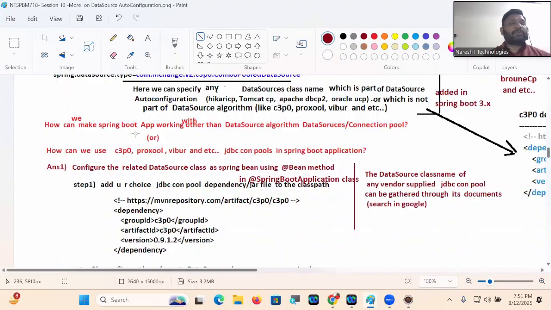How can we make a Spring Boot application work with a certain algorithm or connection pool? How can we use C3P0, Proxool, Vibur, etc. JDBC connection pool in a Spring Boot application? And then what should I do? Answer one. Simple theory, boss. Whatever you do, if you configure the same connection pool as an @Bean method, that automatically gets the highest priority. Even though type is what?